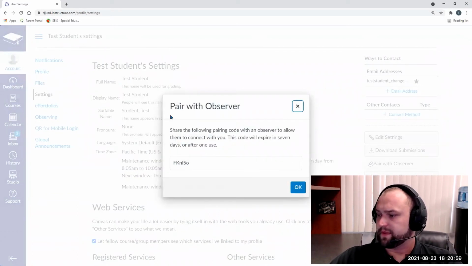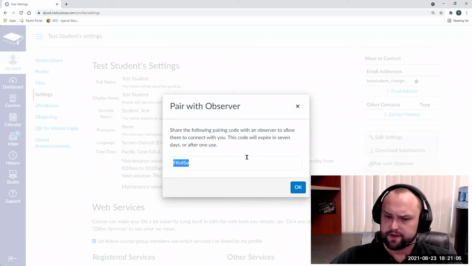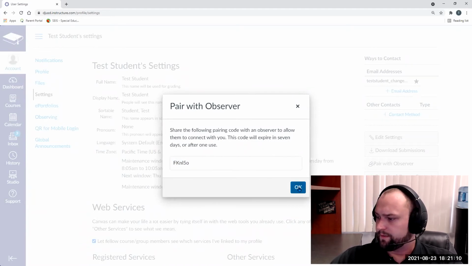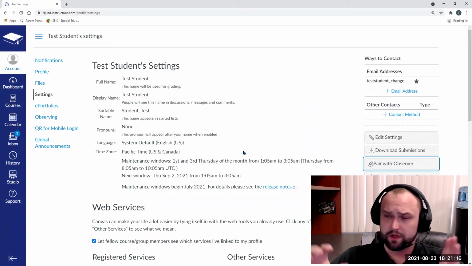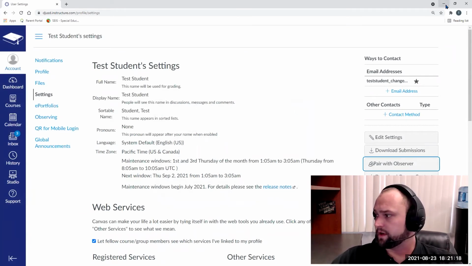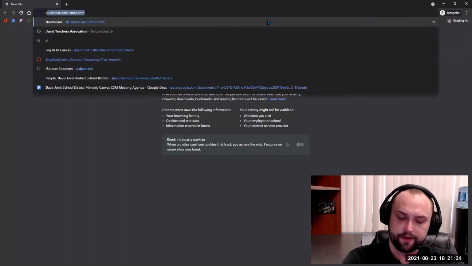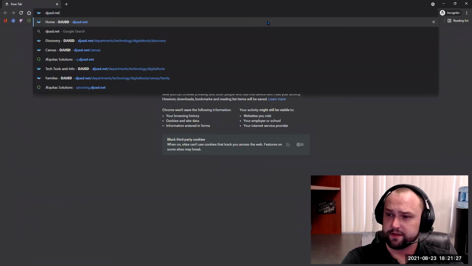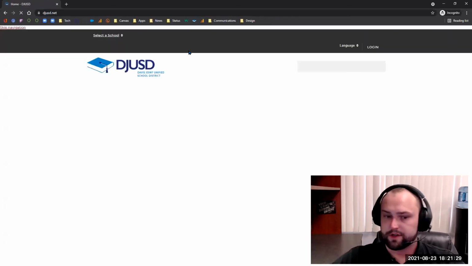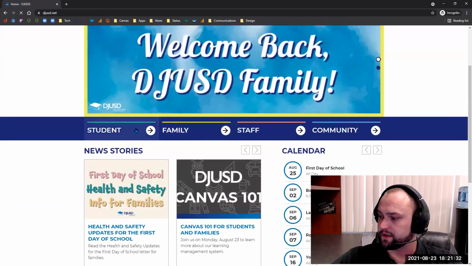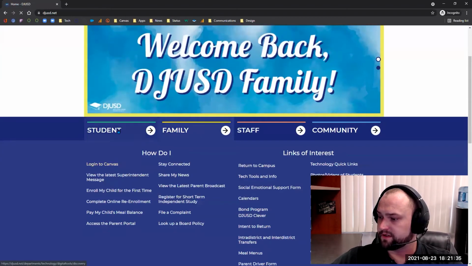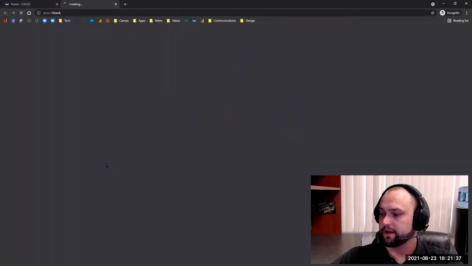When you do that, it pops up a code. Copy this code or write it down, and make sure you get the capitals and lowercase because that is important. Copy that code or write it down, and you're done in your student's account. So now you can minimize or go to a different computer, and then go to djusd.instructure.com, or you can go to our district website. Again, click on student or even family. It's on either one. Click login to Canvas.